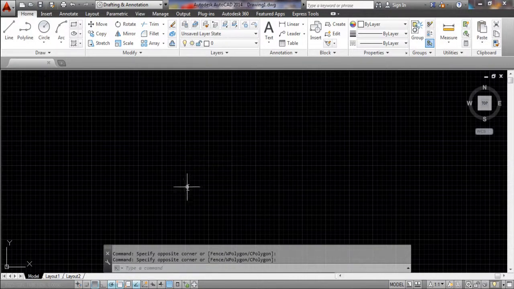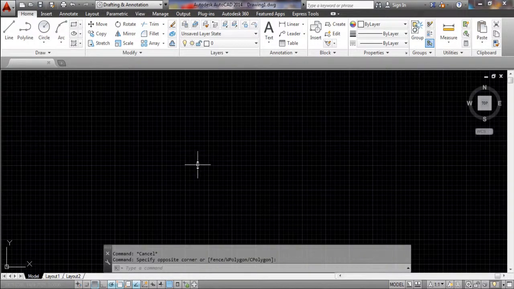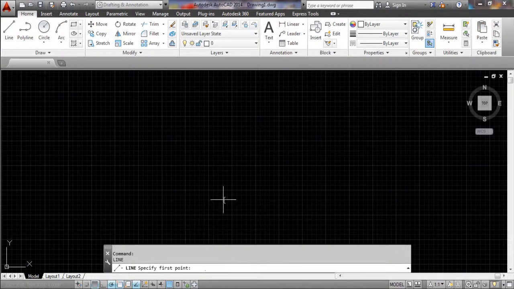Now, to start to draw our line, we can choose it from here, click the line, or you can write line here and press the Enter button. Again it will open this command line. So here write line. When you press enter, it says specify your first point.